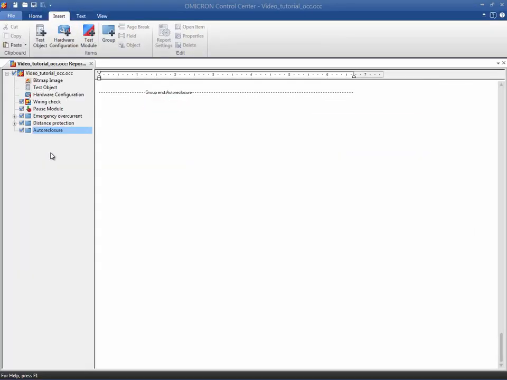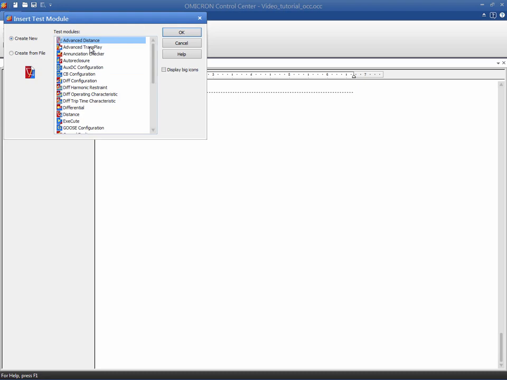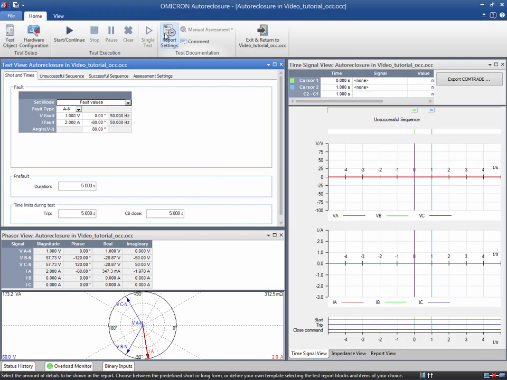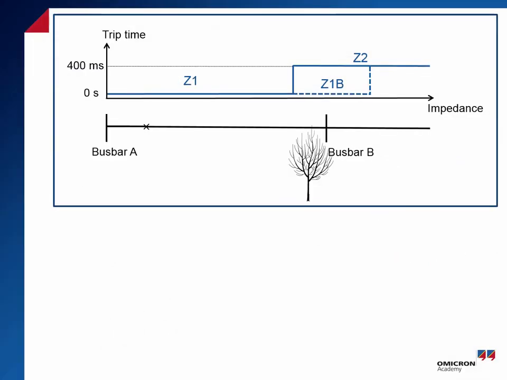To test the auto-reclosing, we insert the Autoreclosure test module in the OCC file. In this example, we will test an automatic reclosing with only one reclosure cycle, but remember that you can test up to 15 cycles in the test module. According to the relay under test, the extended zone Z1B is enabled before the first auto-reclosure. This means that the relay trips instantaneously for faults up to 120% of the line impedance.